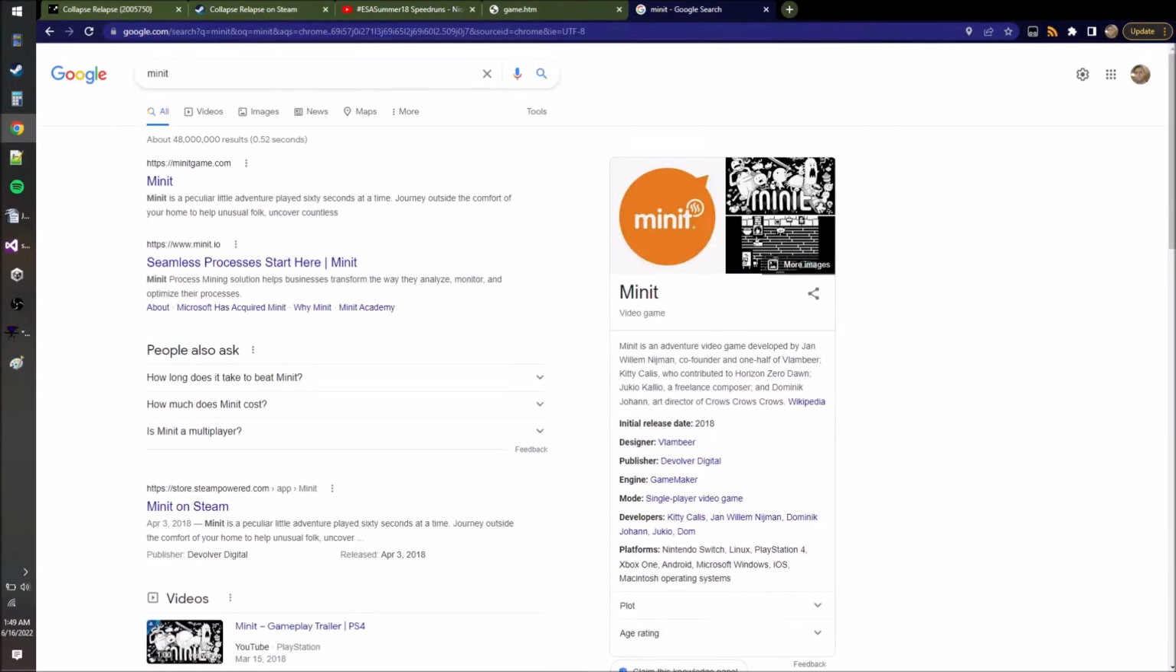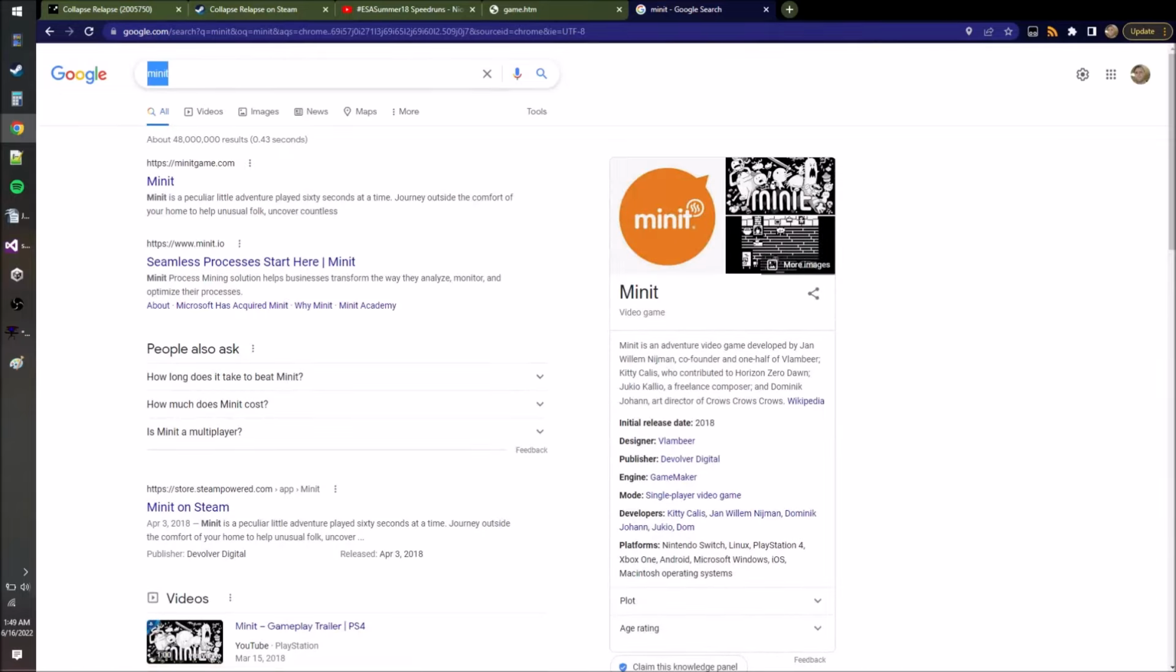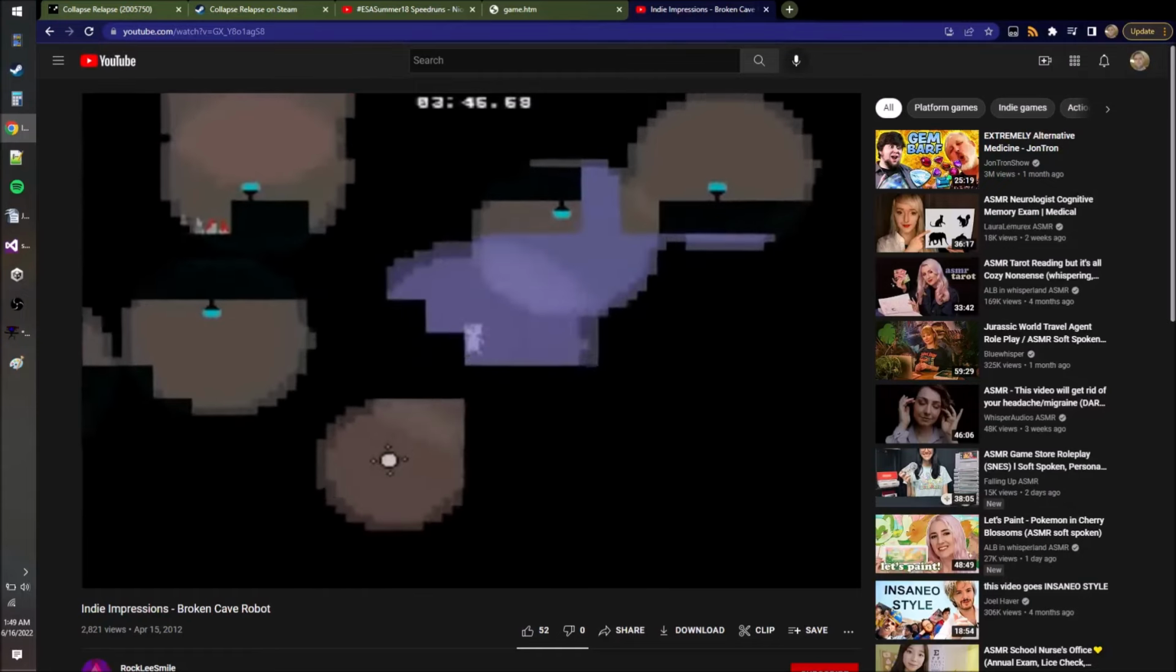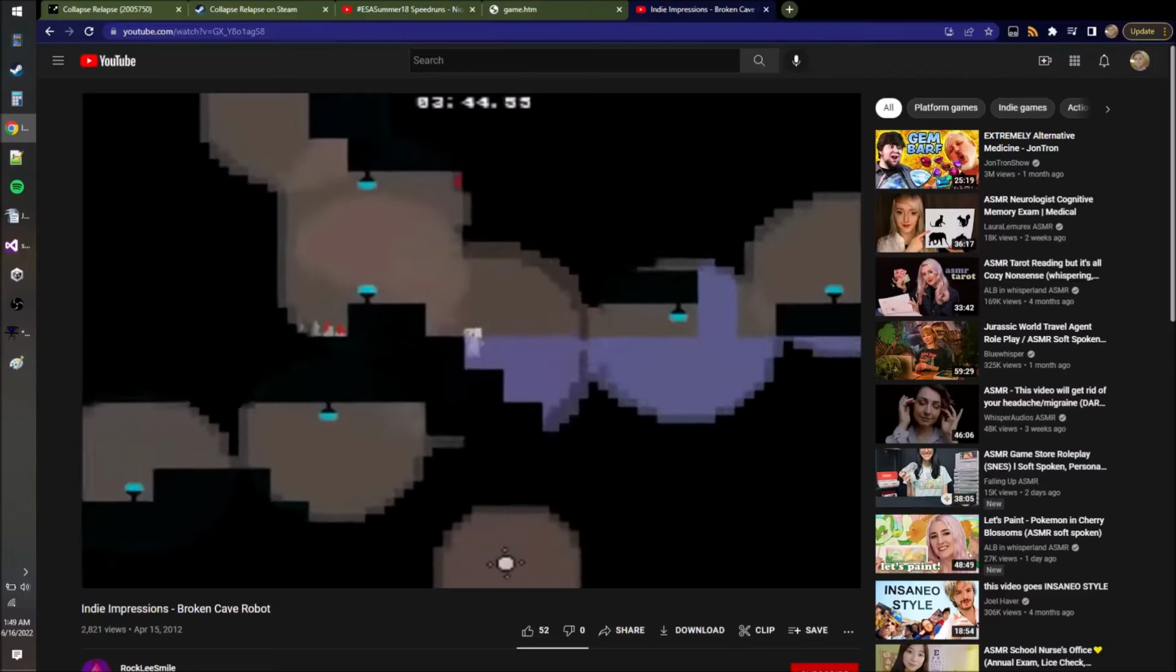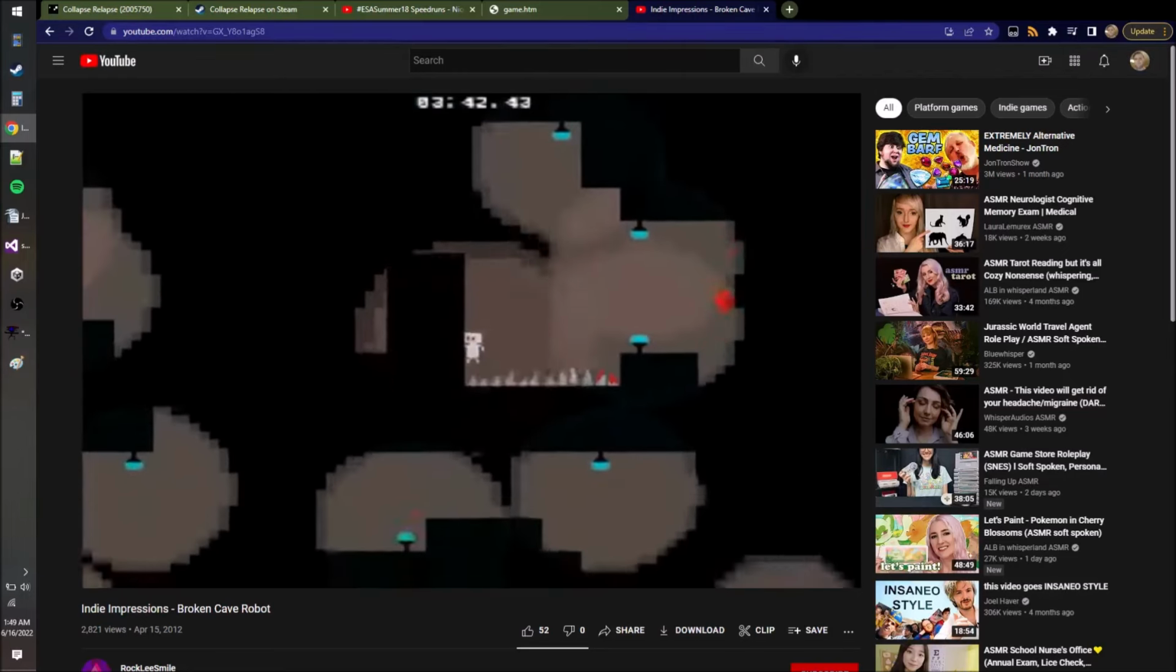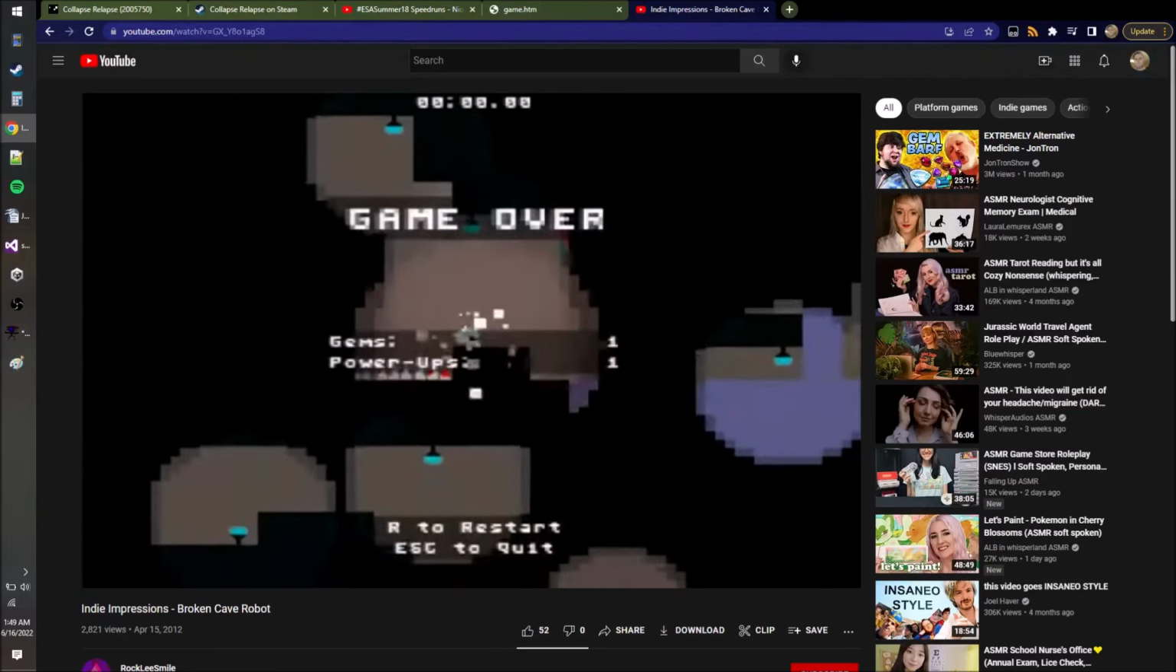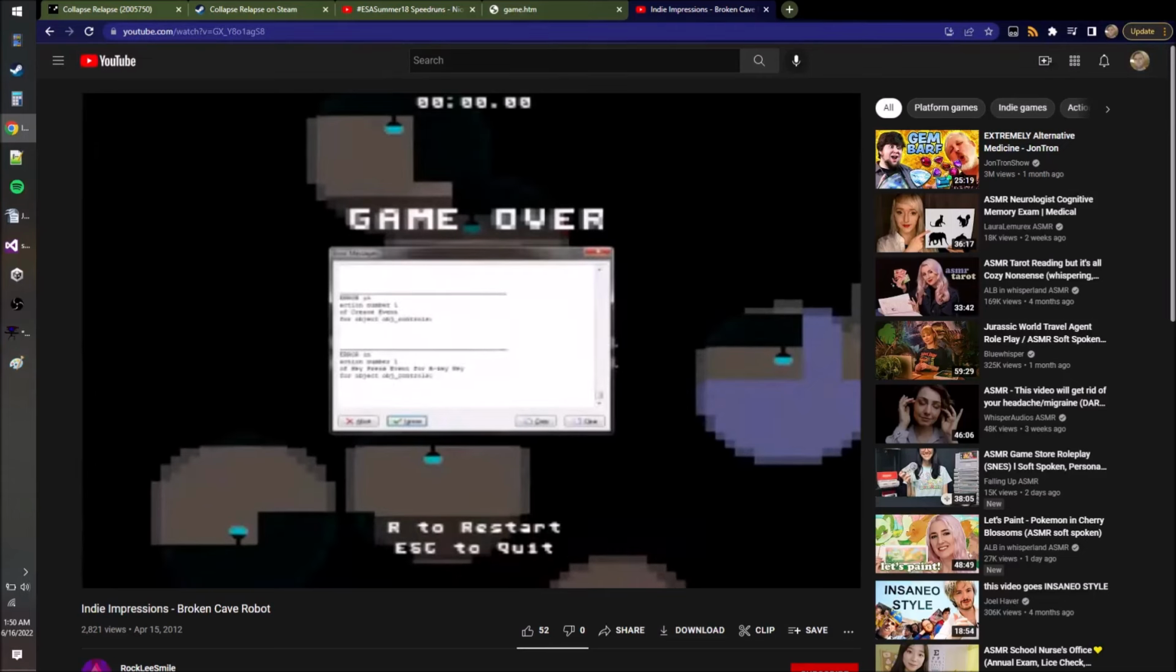And one of my core inspirations was not Minute, as you might expect, which has the same concept, but a game called Broken Cave Robot. In Broken Cave Robot, you've got 5 minutes to escape. But the problem with the game was that you had to make your own map. So I never actually managed to complete it, and I didn't even play it for that long. I just wanted to make a version of this game that I liked more, essentially.